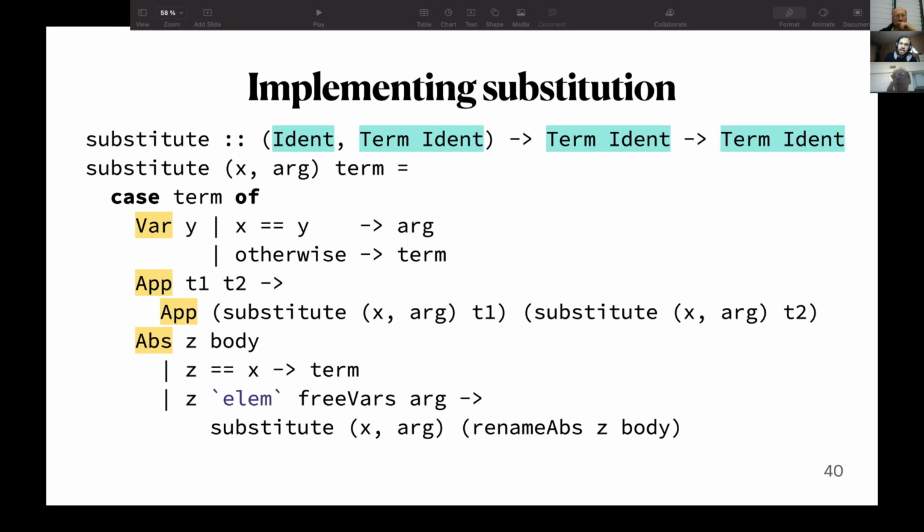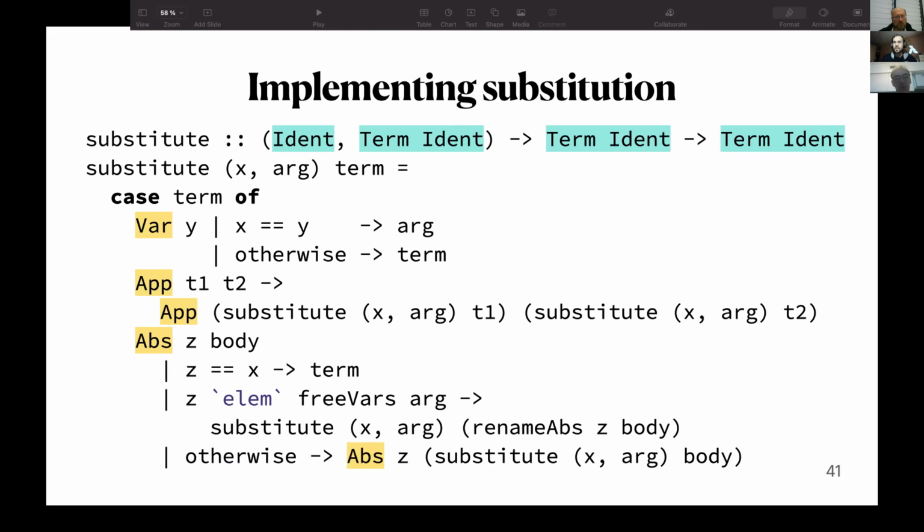On the other hand, if this variable is not equal to the one that we're substituting, we need to go inside. But if this variable is an element of the free variable set of arguments, which is a very complicated way of saying that there is going to be a problem if we just substitute it there, what we need to do is, before substituting, rename this variable. And so I use the rename apps function here, which is supposed to deal with the renaming for me. And then if the capture is not going to happen, then we can just substitute in the body recursively.